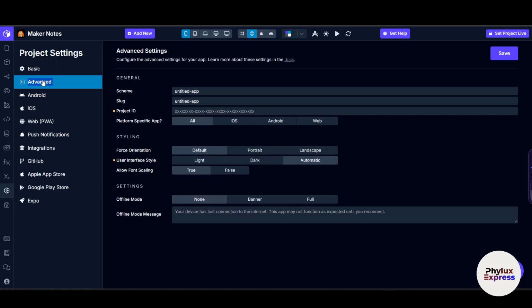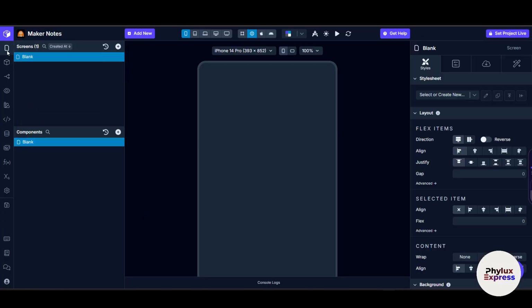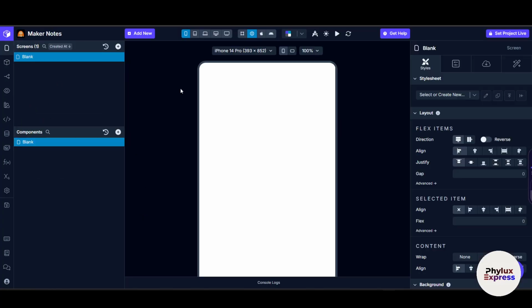If you go into advanced, I will not get into it, it will make the video long. So let's add some components to our blank page. This is screen one, and this is component.